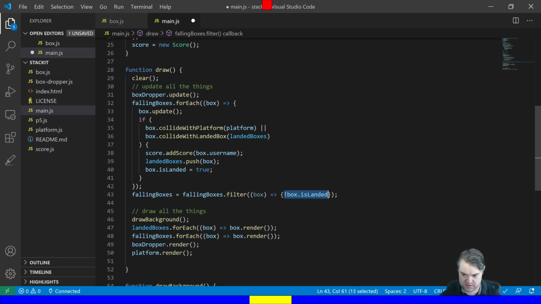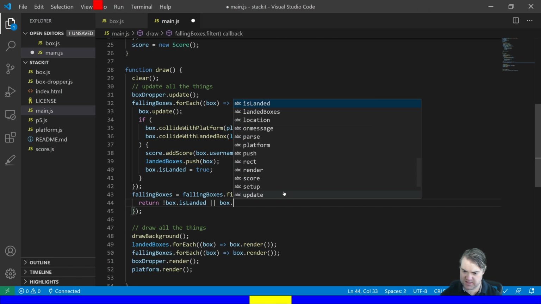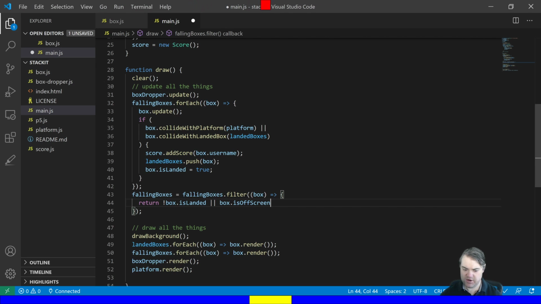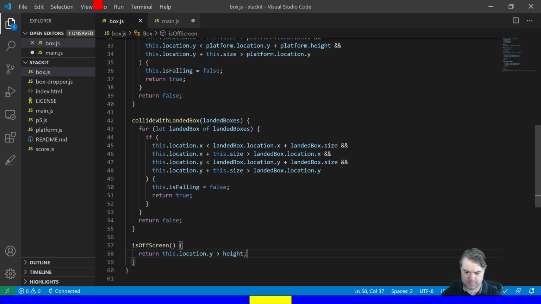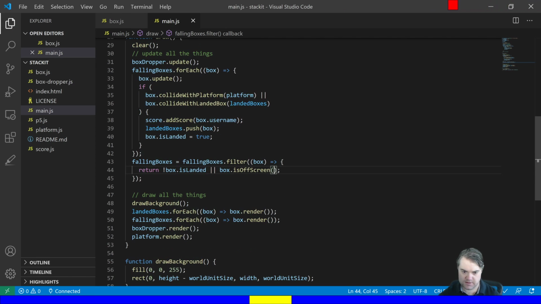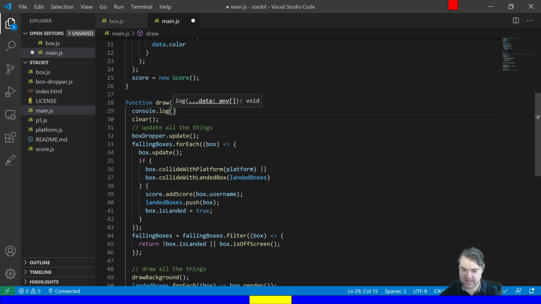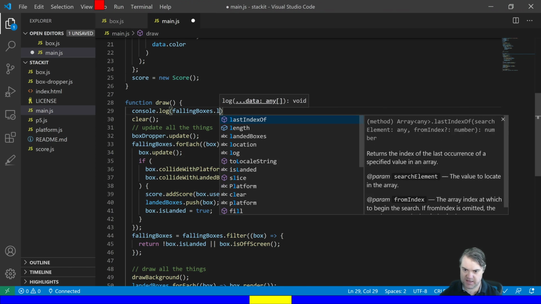So let's do this in two areas, just to make this a little bit simpler for us. Okay, so return if the box is landed, or if box dot is off screen, is that what I called it? Is off screen, yes. Wait, is landed? Is landed is just a property, so that is right. So if I do this, and we have a console log for basically the number of boxes. So this is going to be falling boxes dot length.